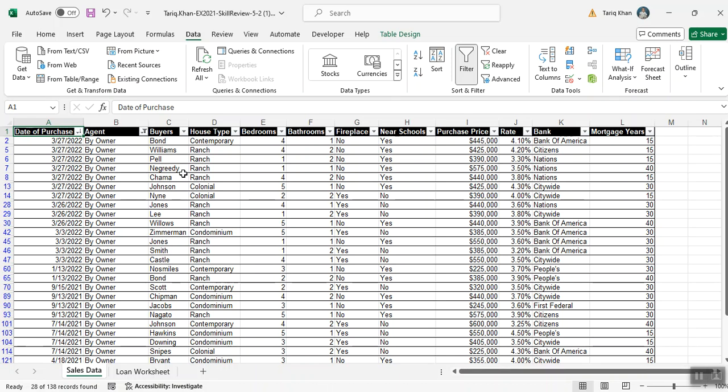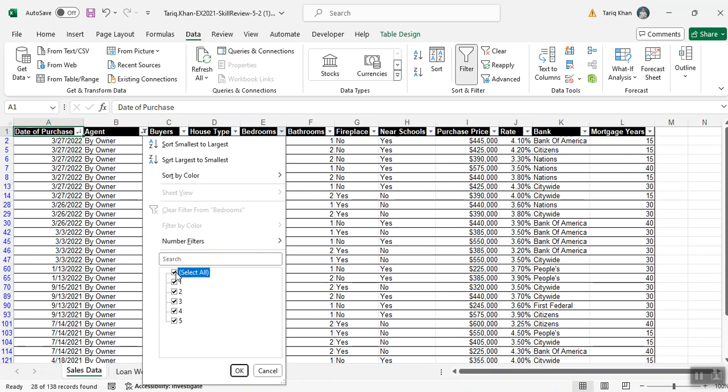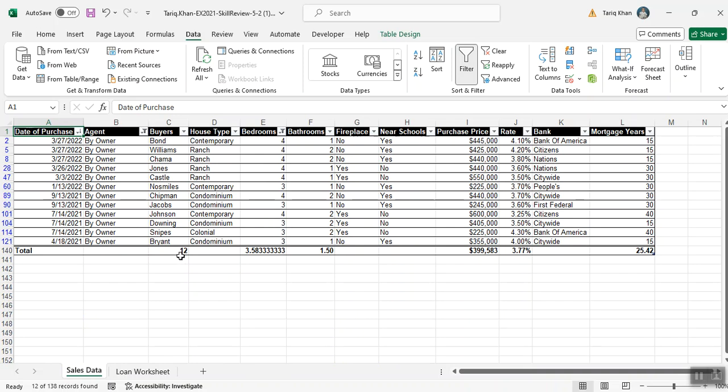Then bedrooms, right? So I click on bedrooms, select all. I'm only looking for 3 and 4 because I have a family of 4. I'm looking for a house for family of 4. So they cannot be in one bedroom. They cannot be in 2 bedrooms, either the 3 or 4, right? So press OK. Now, how many I have? I have 12 houses to show, correct?